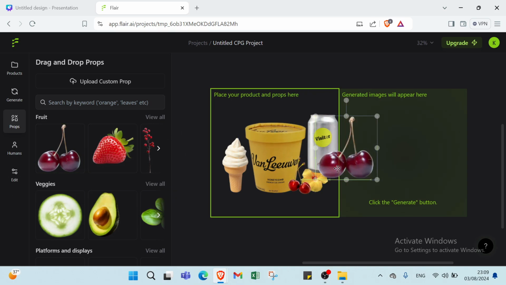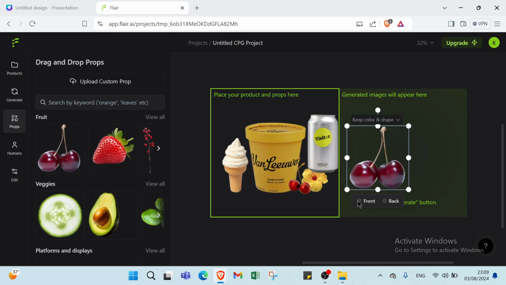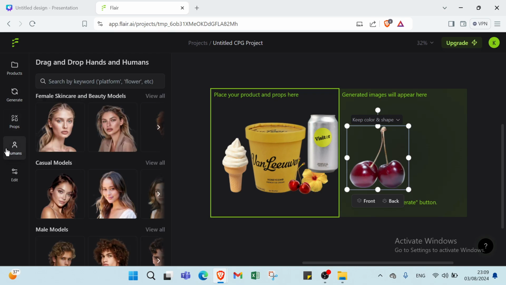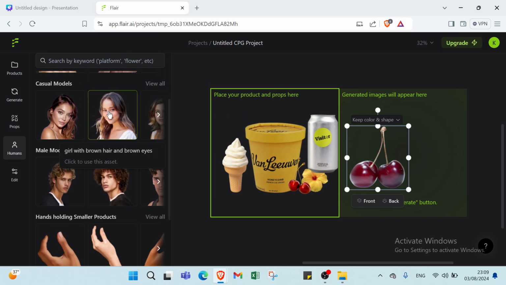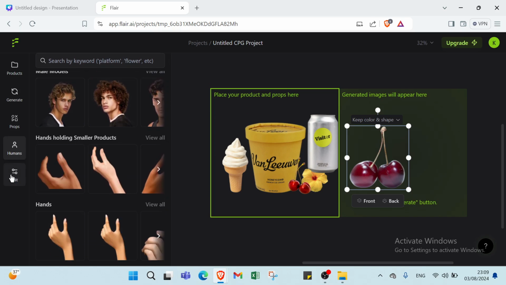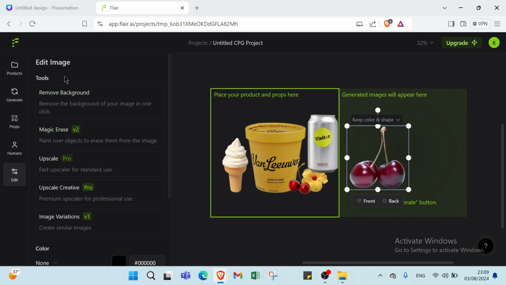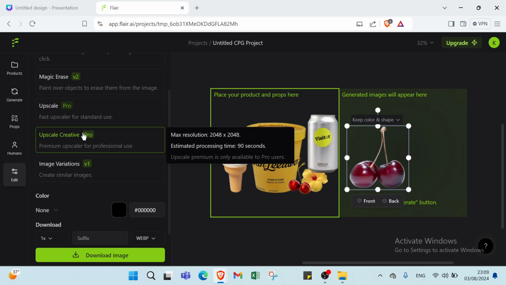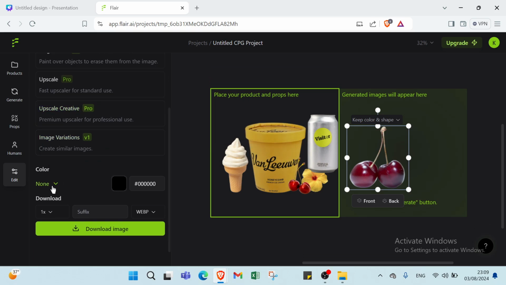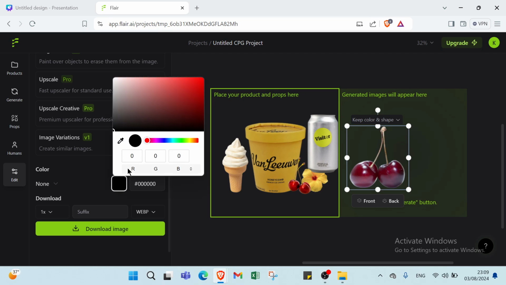So we need this fruit. And the fourth one is you can just select here female beauty models or casual models, male models, hands holding smaller products, and hands. And the last one is tools, and you can edit image, remove background, magic erase, upscale, creative image variation, color, and you select none here or full color or change your color also here.